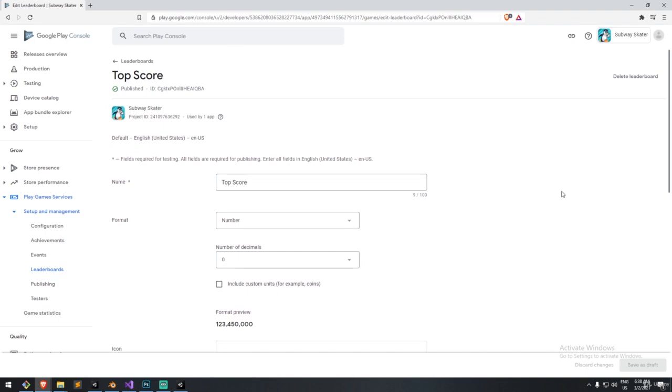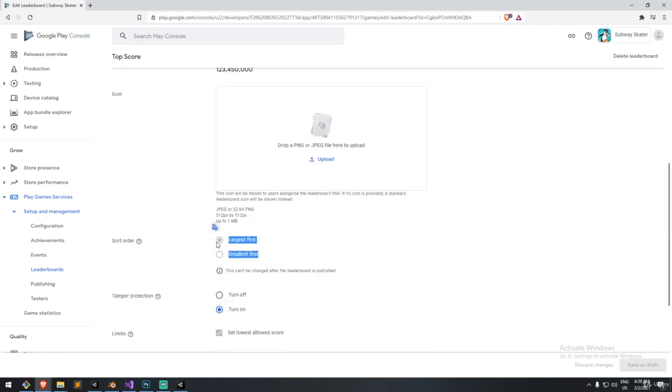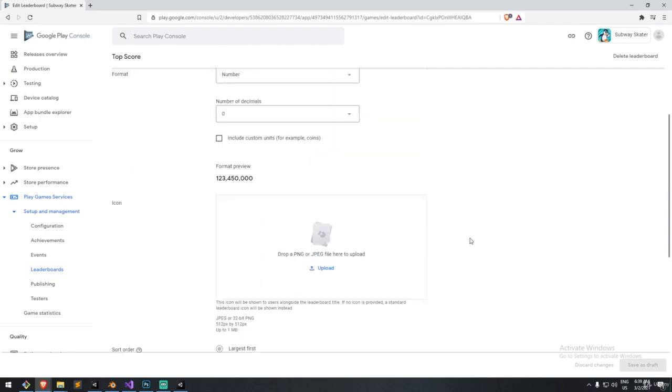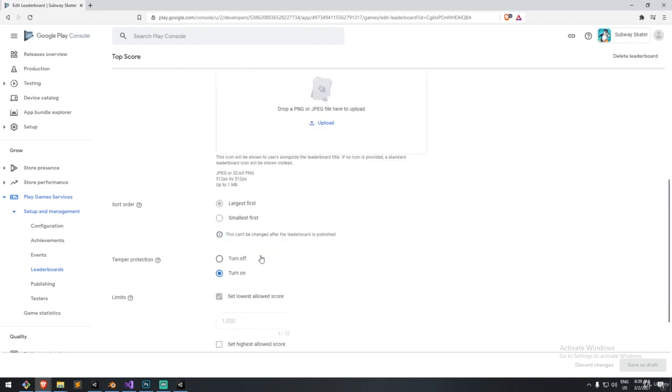Here is exactly the same thing. So name. You also have a format in which you're going to choose: do you want to have number, duration, or currency? And you're going to be sorting the order. You're going to be allowing the largest number is better, or smallest number is better. For example, here, our score, the largest number is better. But for duration, if it was a timed course, then the smallest number would be better.